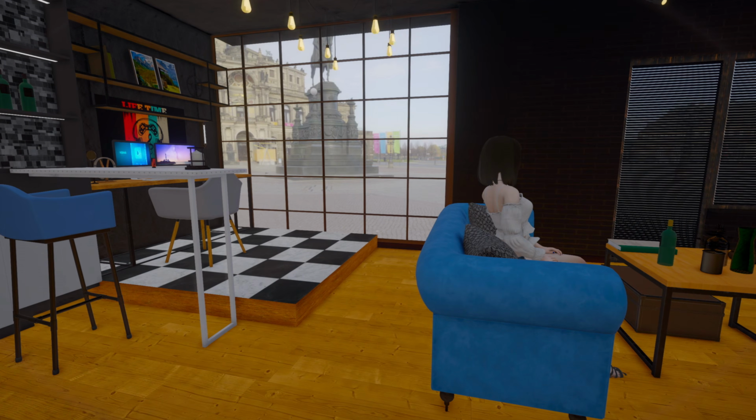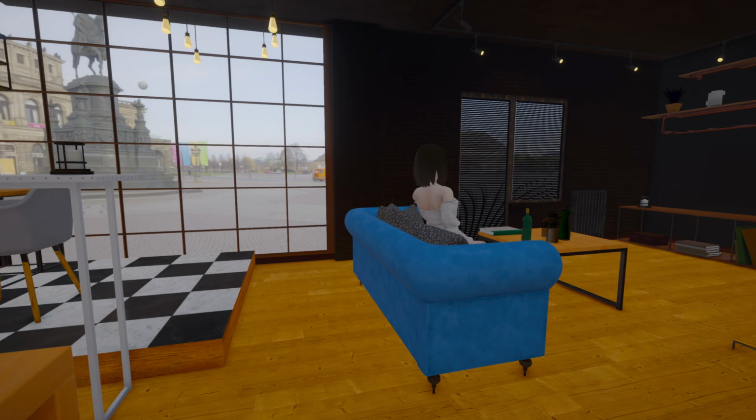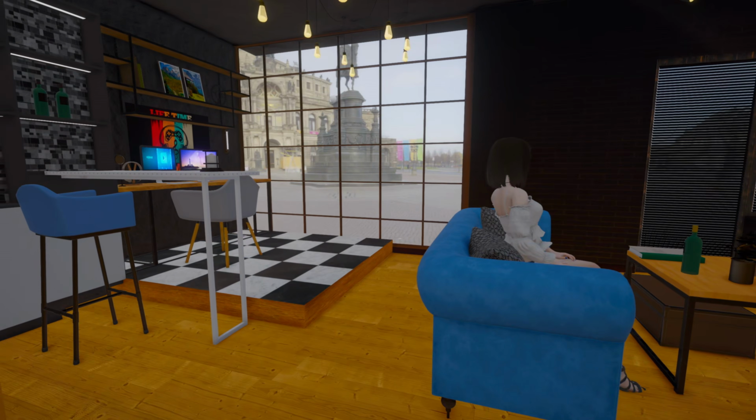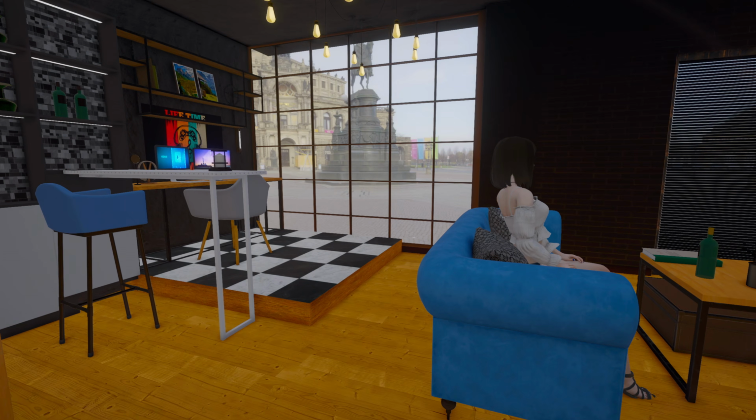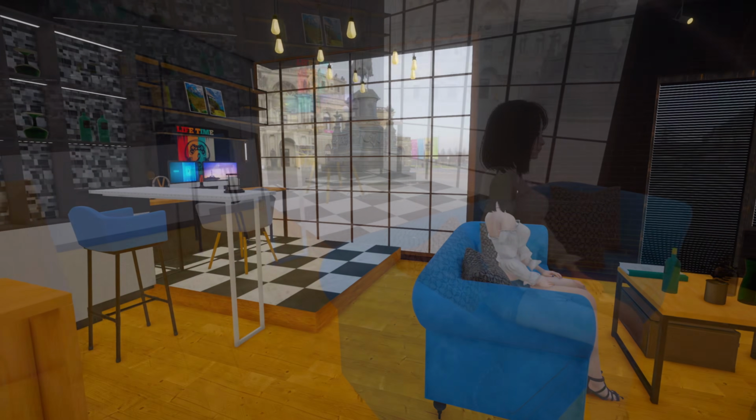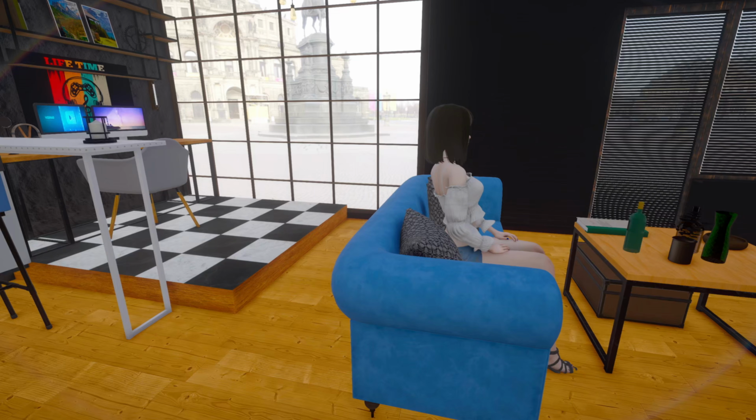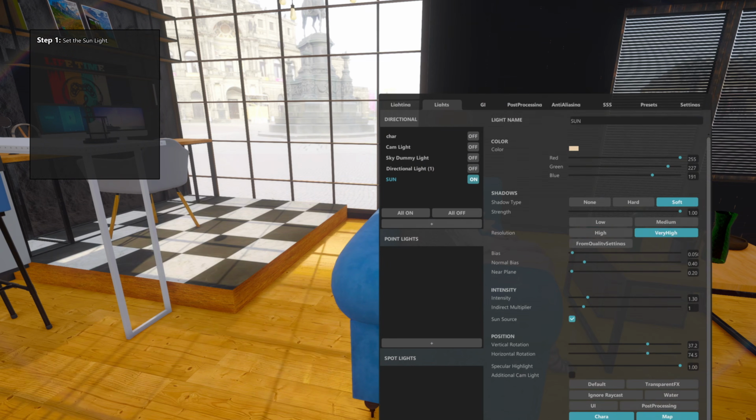Today, we will cover a global illumination technique for an easy and realistic lighting setup. The goal is to use a minimum number of real-time lights and rely on screen space global illumination, SEGI, instead. Let's begin by setting up the sun.